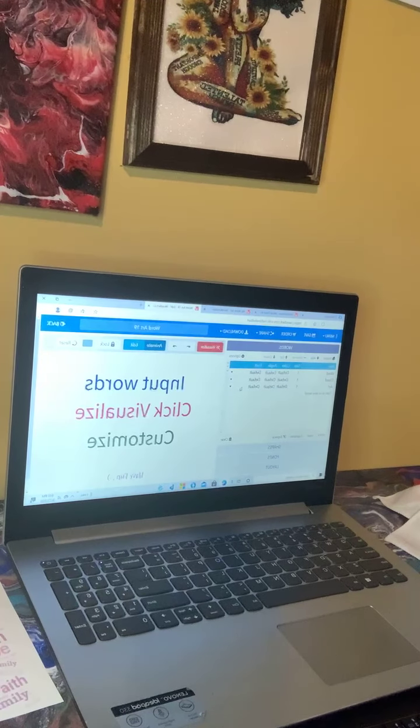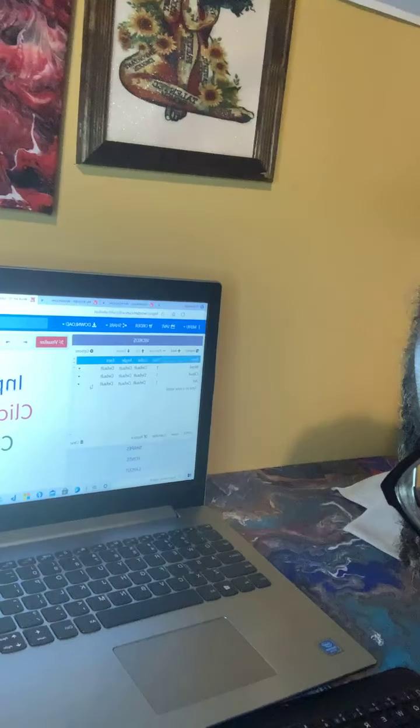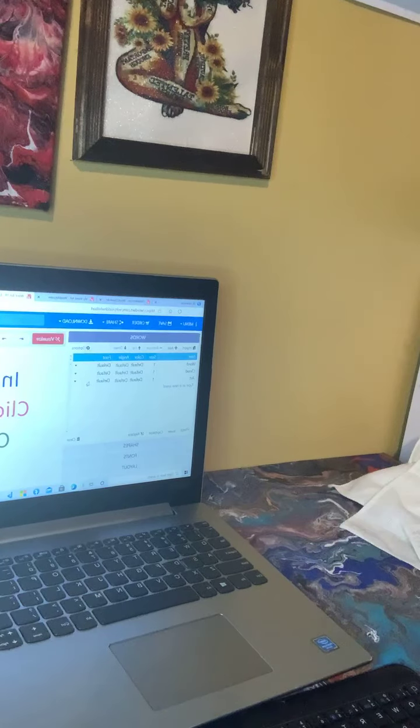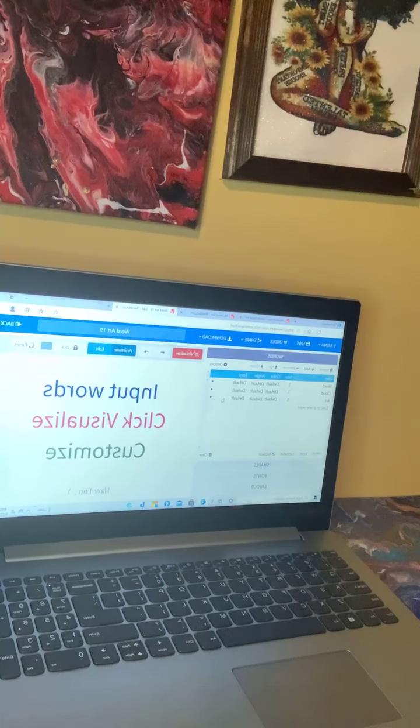This is the beginning of the screen. Move my laptop over just a little bit. Now let me see how I can get it bigger. I don't know how to. So this is just the screen.